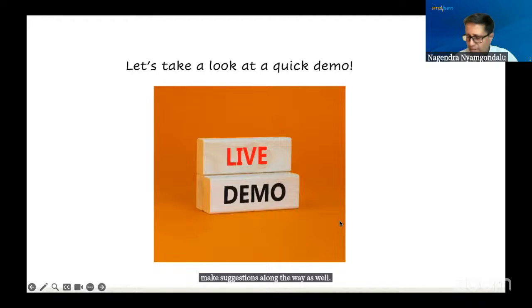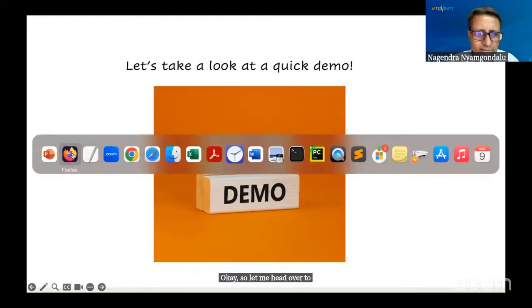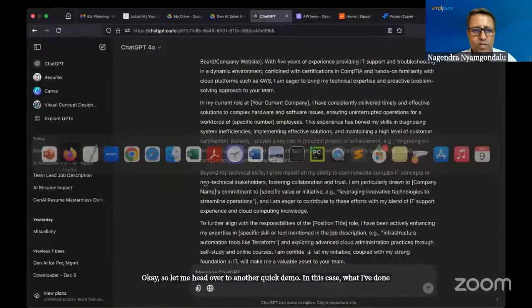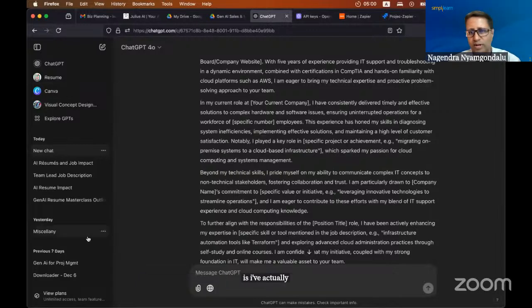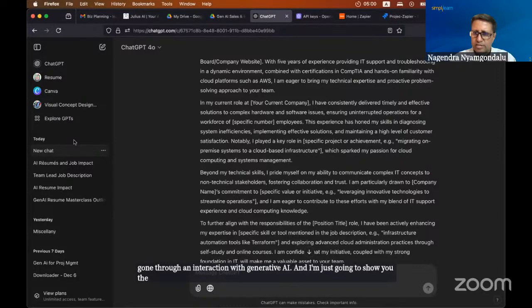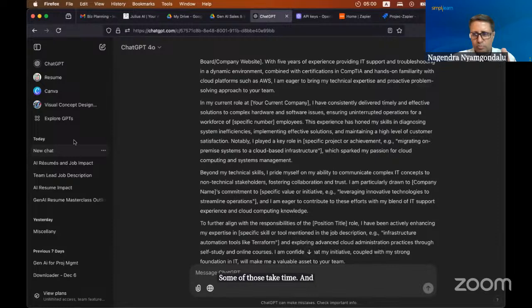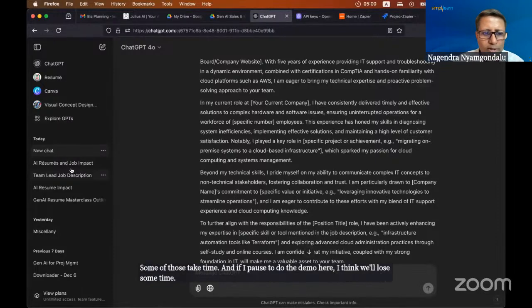Okay, so let me head over to another quick demo. In this case, what I've done is I've actually gone through an interaction with generative AI, and I'm just going to show you the output because some of those take time. And if I pause to do the demo here, I think we'll lose some time. So I'm just going to show you what I've already done. So let me find that for you.